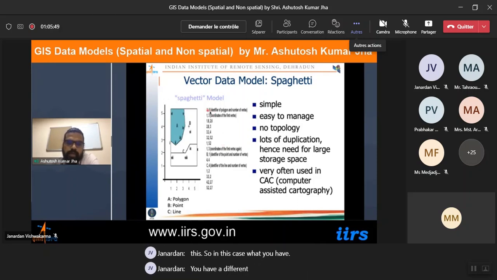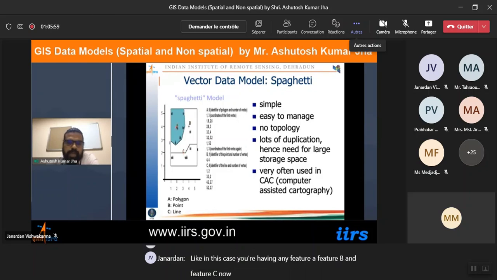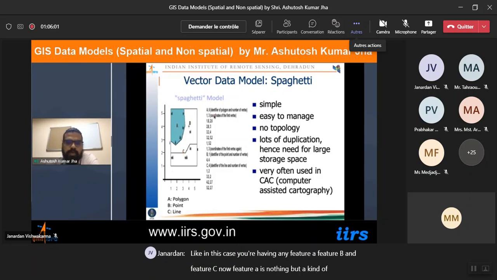In this case, you have different areas, different features. Like in this case, you're having feature A, feature B, and feature C. Now feature A is nothing but a polygon. This feature A consists of 6 different points: point 1, 2, 3, 4, 5, and 6. You say the feature consists of 6 points, and then you put all 6 point coordinates below that.